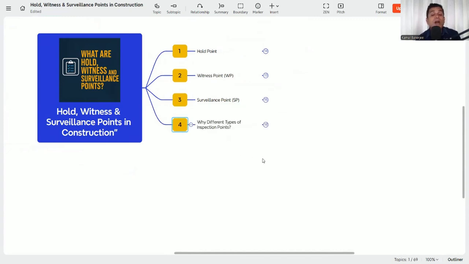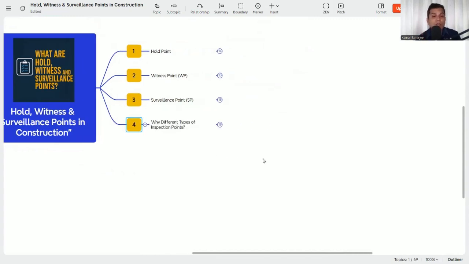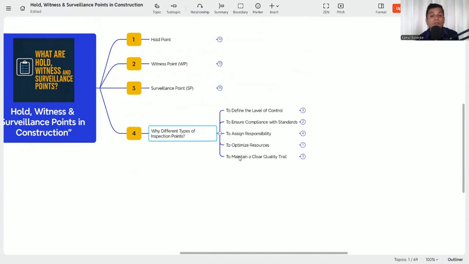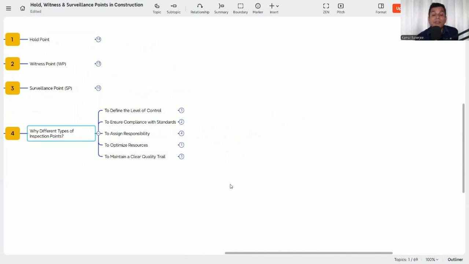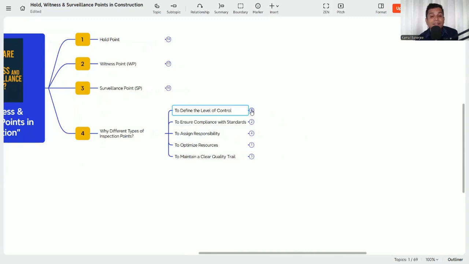But one thing, why are different types of inspection required? Why not make everything a hold point, or everything a witness point? Why are there 3 types of inspection? First is to define the level of control. Now, all activities in construction are not of the same criticality or magnitude. They can be categorized as critical, non-critical, or like that. So it defines the level of control, that means how we want to control the activity at the site.